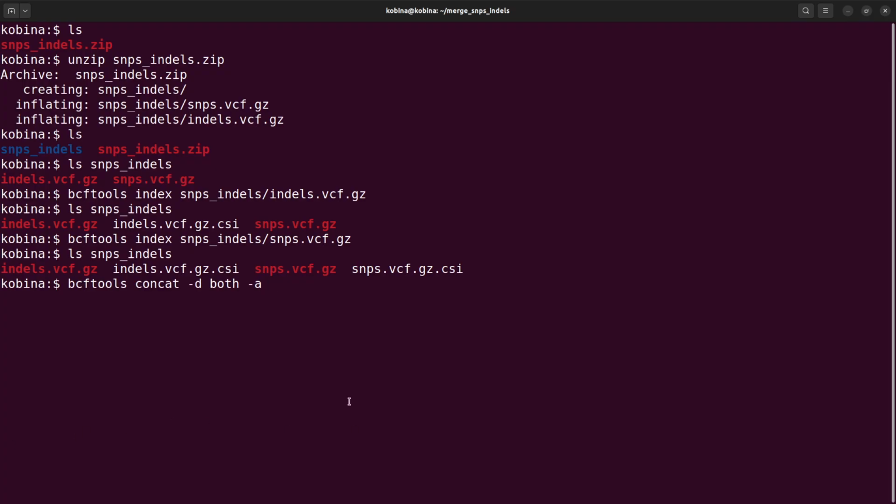Okay, now we need to specify the inputs. So here I'm going to specify all the VCF files in this directory. I'm interested in all of them. So I will just say snips_indels/*.vcf.gz. In this case, if you have specific files, then you can specify them one by one, or you can also put them in a text file. I repeat, all these other approaches for using bcftools concat, I've covered all of them in detail in another video, so you can look at that to see other ways of using bcftools concat.